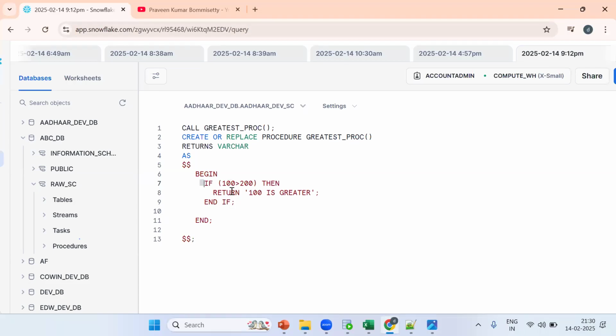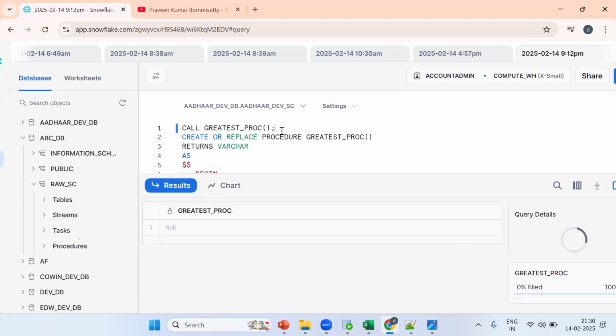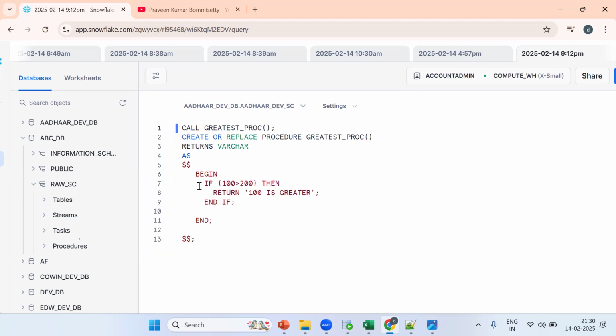Now tell me, is this true or false? False condition. If it is true, it will give the value. Otherwise, which value will you get? Null value. You will get a null value because we are handling only the true condition. How to make it handle the false condition? We should go for the else concept.